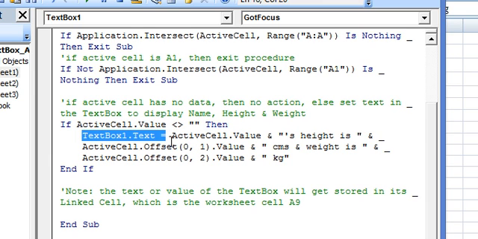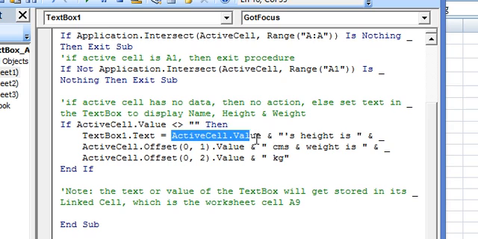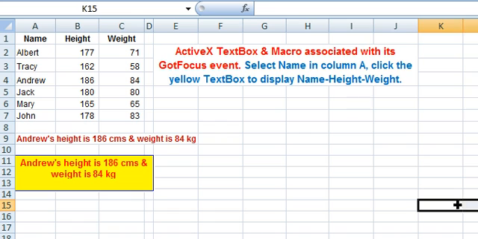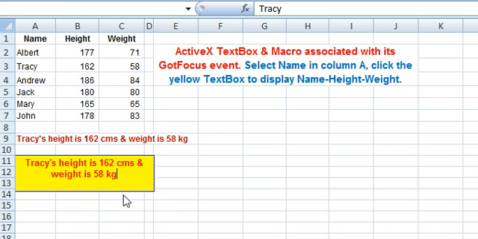Then the text property of the text box is set to the active cell value. This is the active cell value, which is the name which is selected in column A. This is the active cell which has been clicked. And if we set focus on the text box, it will display the active cell value, which is Tracy, which was selected.